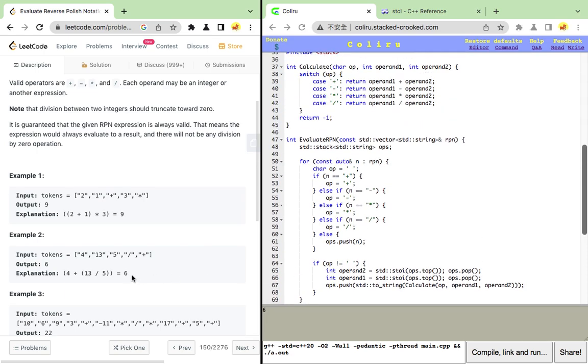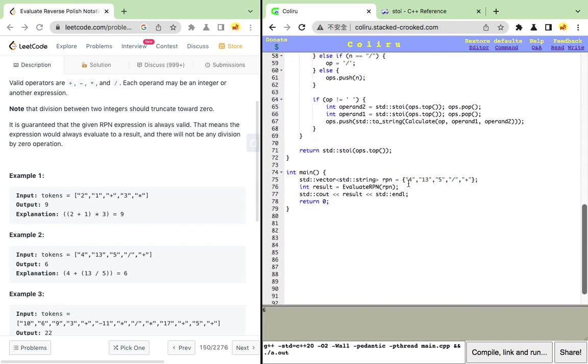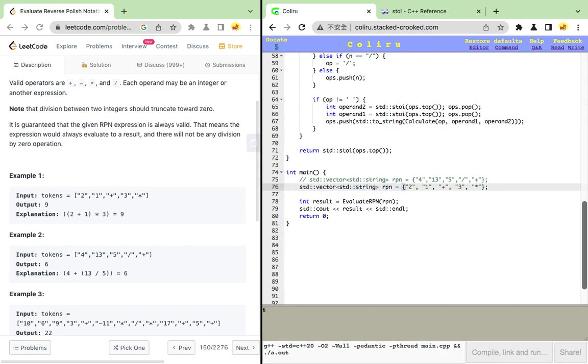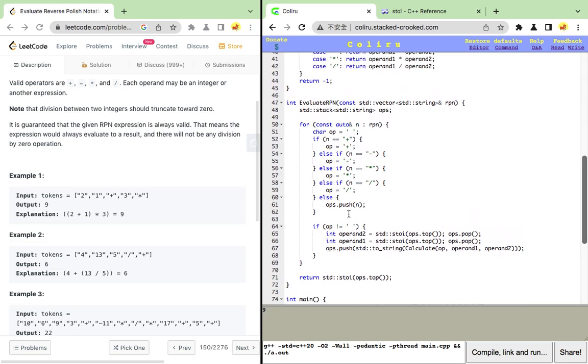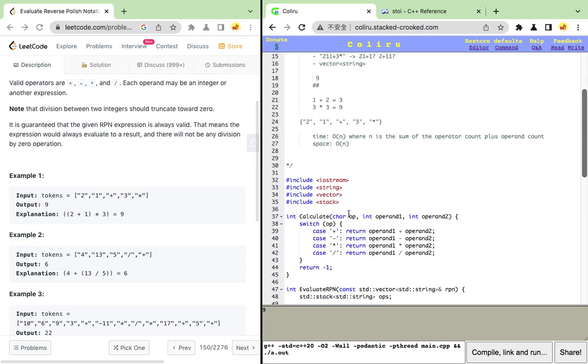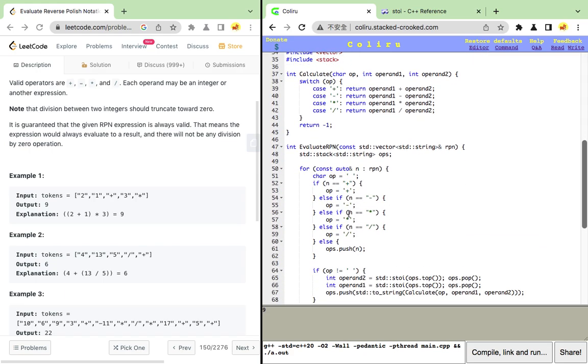Is that correct? Yes, that is correct. Let's check another example. Oops. It should be a 9. And yes, it is 9. So that is pretty much it. Again, the time complexity will be O of n, and the space complexity will also be O of n.